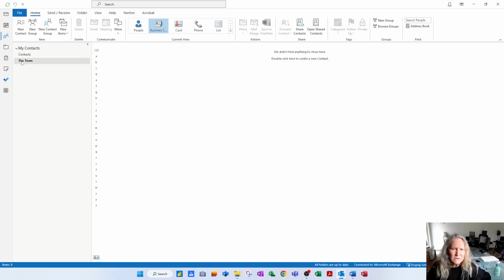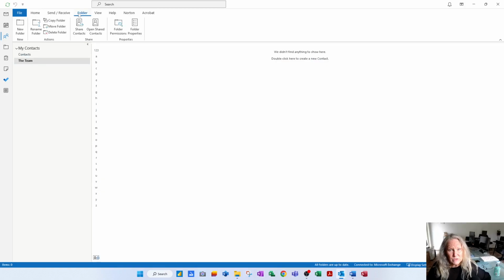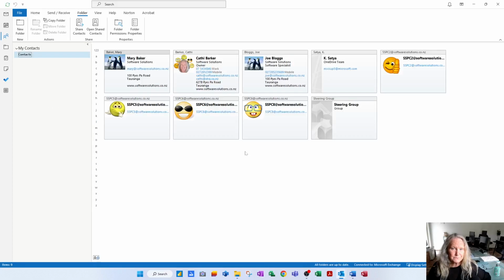If I want to get rid of this contacts folder because I find I don't need it, we can go to the folder option here and we could delete that folder, but we can just as quickly right click and delete that folder as well. And so you don't have to keep that.